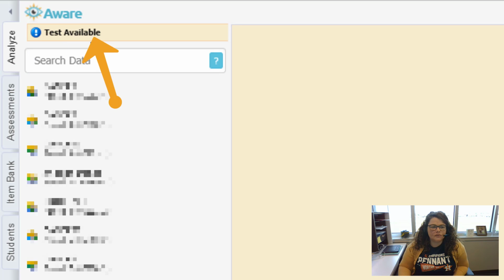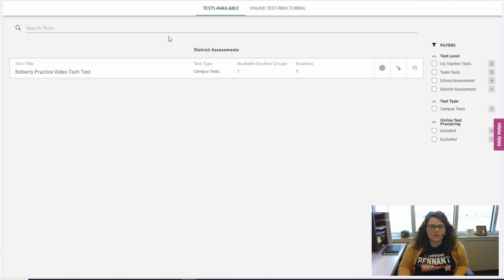And there is an option for Test Available. So you're going to click on Test Available. In the middle of the screen, you're going to see a listing of all the tests that are currently available for you to proctor and administer to students. These will be listed grouped by teacher test or district assessments. You can search for tests at the top, or you can simply go to the one that you need.